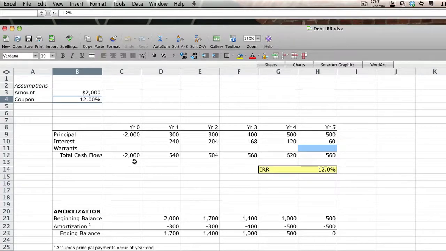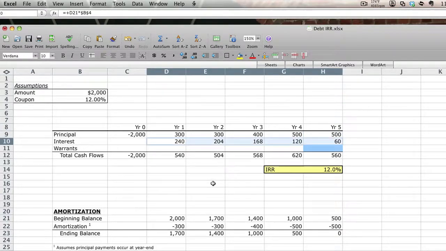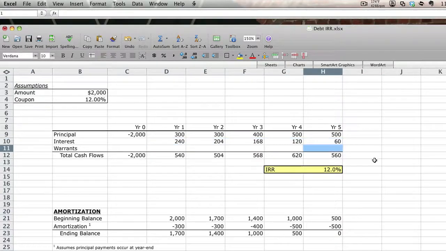So here when I'm looking at cash flows, it's me as the investor paying out or lending $2 million, and then over the next 5 years receiving these principal payments, $300,000, $300,000, $400,000, etc. And then the interest that I'm going to be receiving at this 12% rate. And then at the end of year 5, my warrants, and that's what we need to figure out, will give me a certain amount of cash flow that'll result in my targeted internal rate of return.